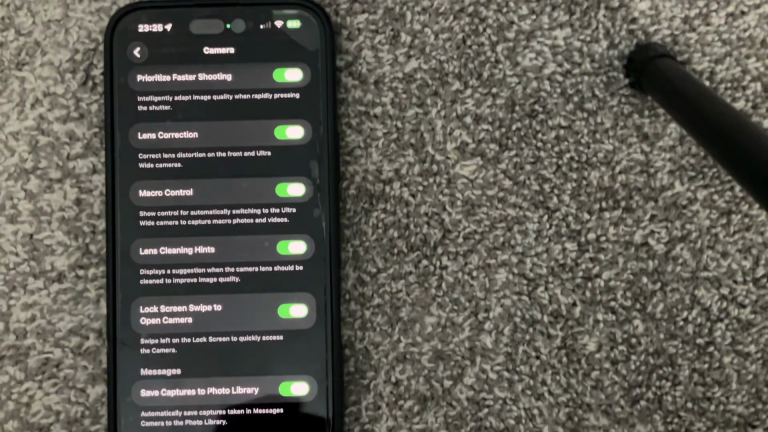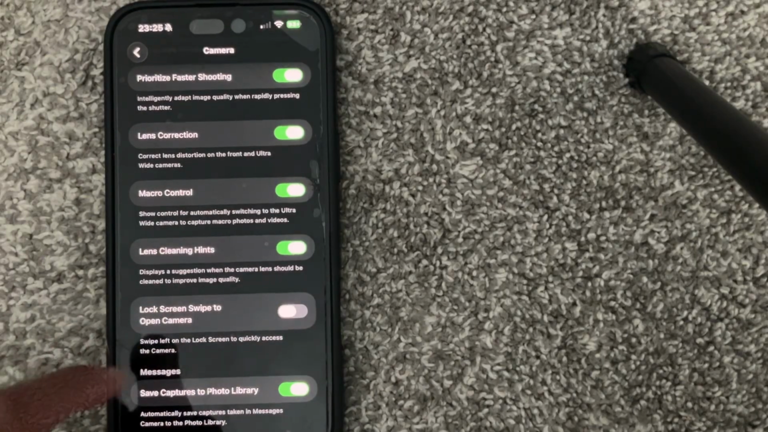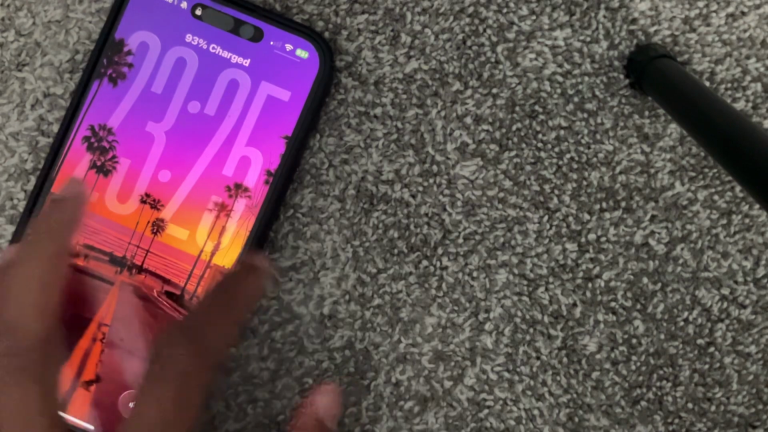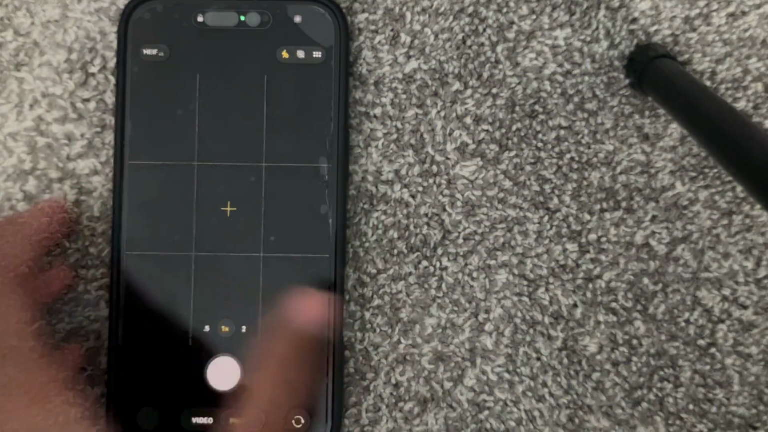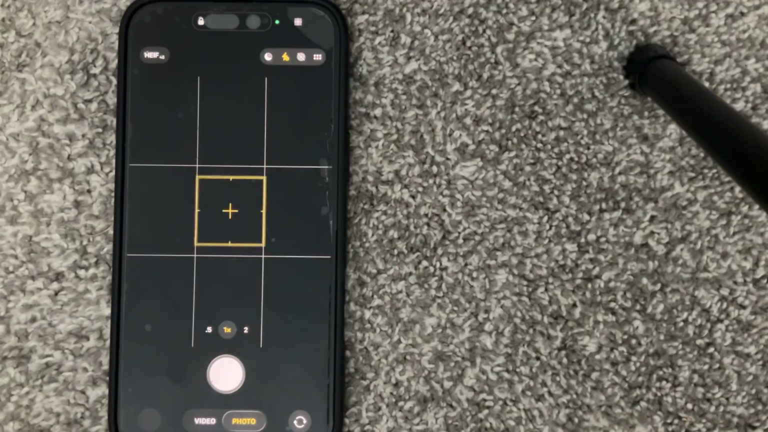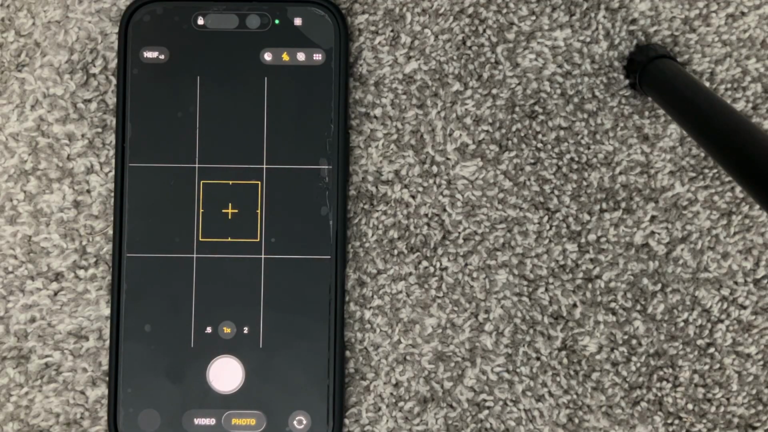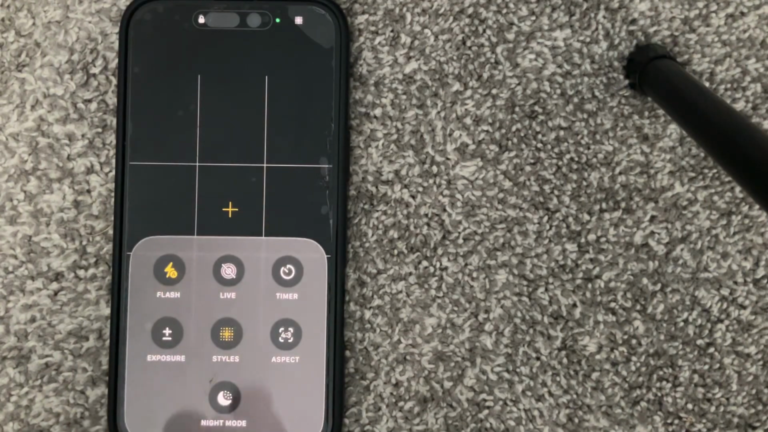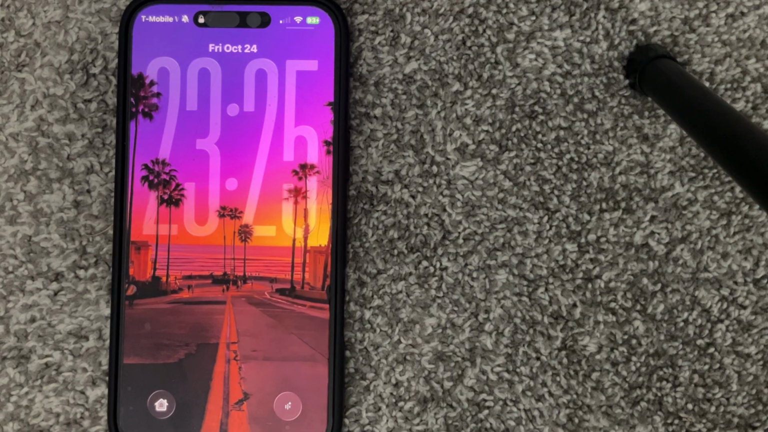Anyways, I turn this off because some people accidentally go into the camera. Now I can no longer accidentally go to the camera app, which is nice. Finally, I can go to the camera app without that. So yeah, that's a nice feature of iOS 26.